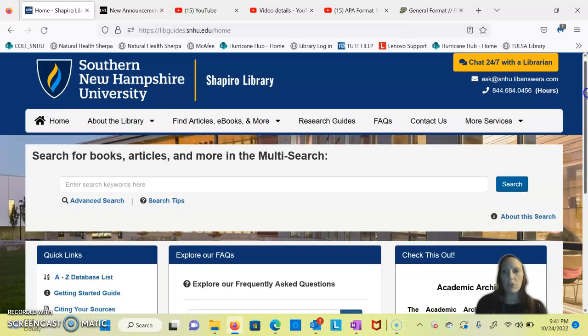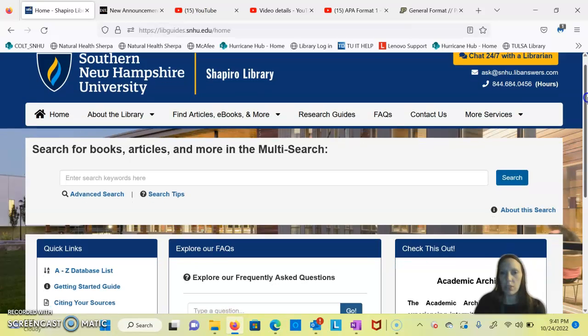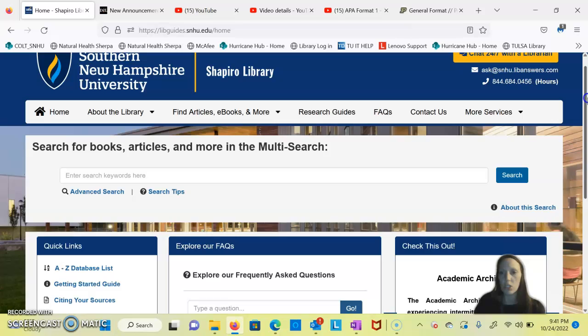I wanted to visit with you guys quickly about the Shapiro Library provided by Southern New Hampshire University. This is a great place to get your research, get more information about the topics that you're discussing in your research papers. Each of your projects do have a research paper component where you do have to write an essay that is research based, and you do need to come into the Shapiro Library to further your research on the topics that we're discussing.